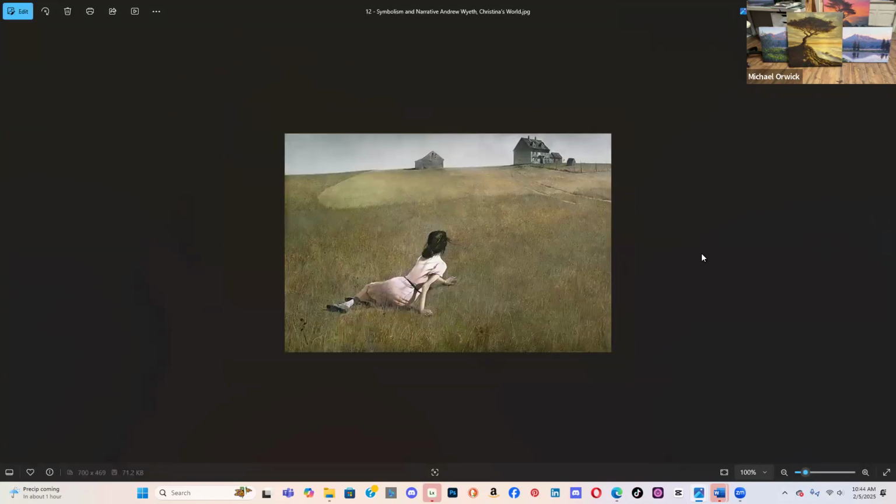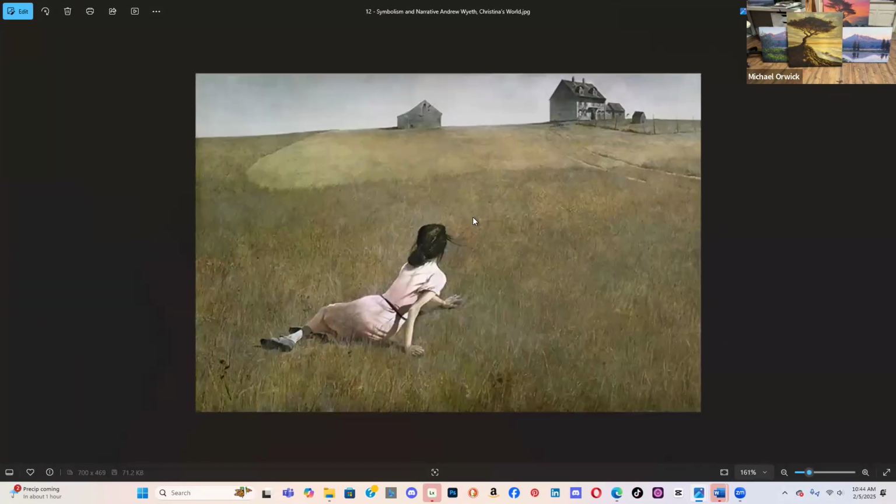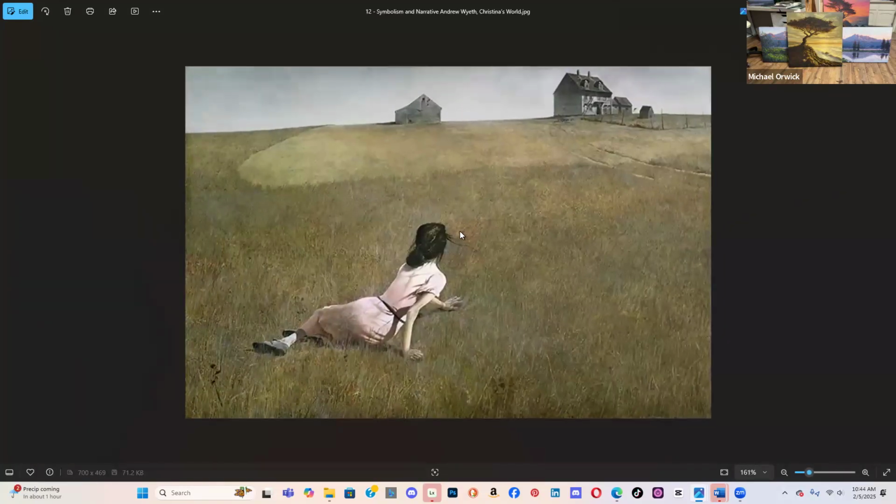Wow. All right, so this is a very, very famous painting. You guys know the name? Christina's World. Yep, Andrew Wyeth, Christina's World. I think one of his most famous paintings. He's my favorite artist in my life. Oh, good. Yeah, he's amazing.